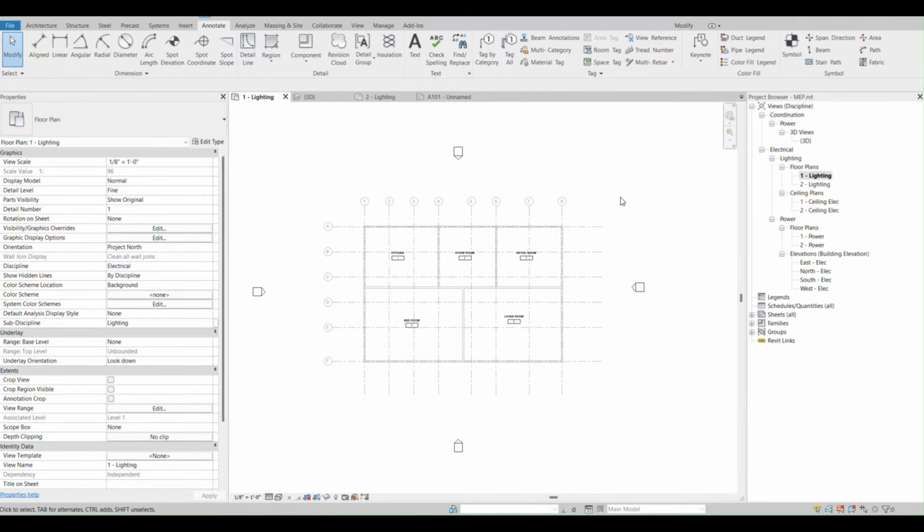So today I am going to share the use of color scheme.